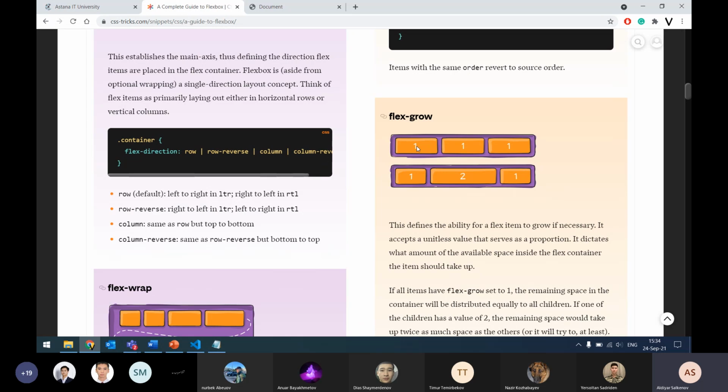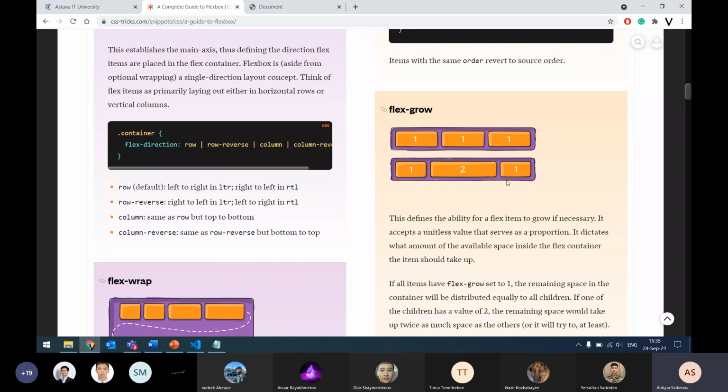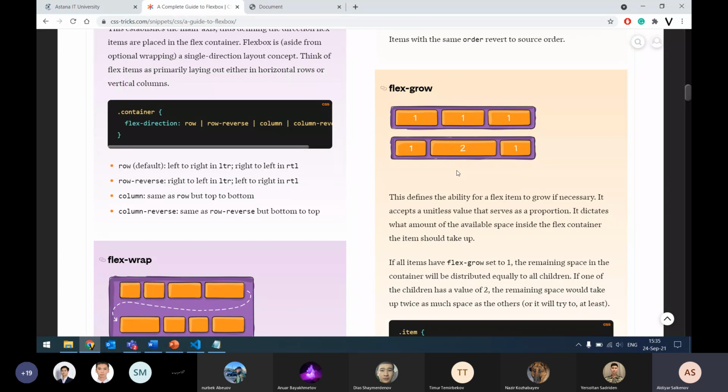If we have, let's say, 3 items, they can all evenly distribute space between them, or we can say like this: the second item can take 2 spaces, while the first one and the third one are going to take only 1 space each. So it's not evenly distributed between 3 items. The second item takes more space than the others.